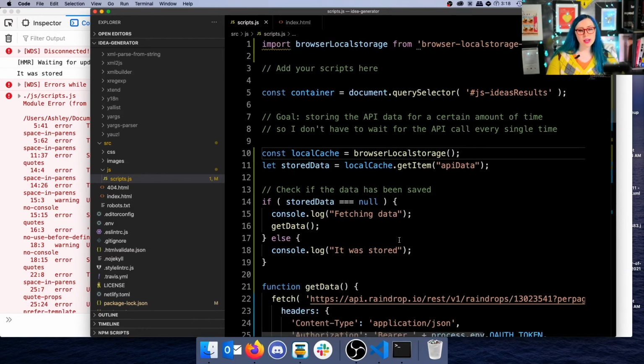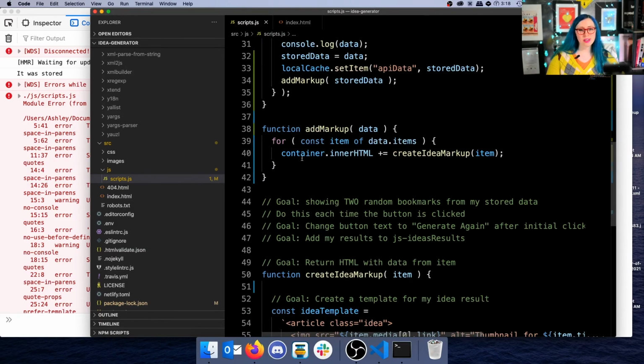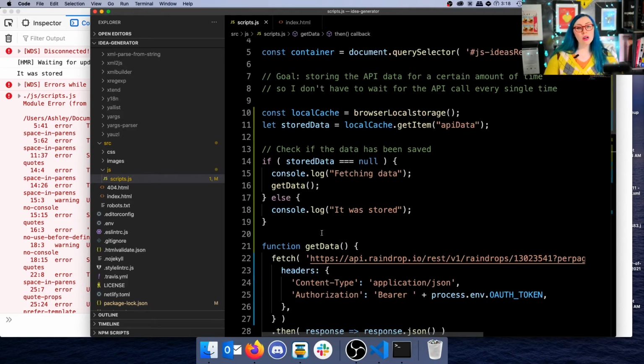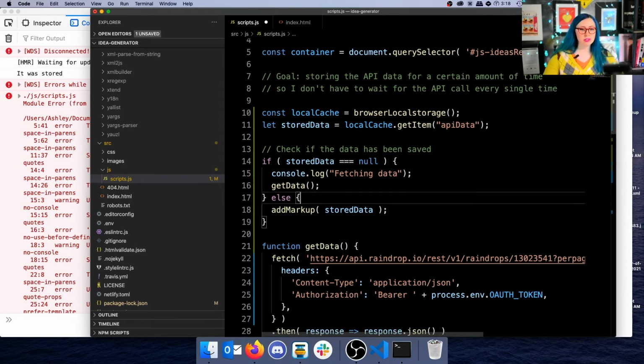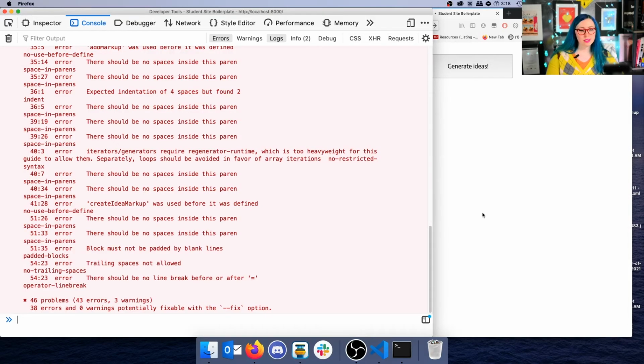Oh, you know what? I didn't actually call my new add markup function. No, I did. There it is. It's right there. Oh, you know what? The data is stored. I need to call it up here. Else add markup stored data. Console.log it was stored. All right. I'm pretty sure this is the last piece that needs to happen here.